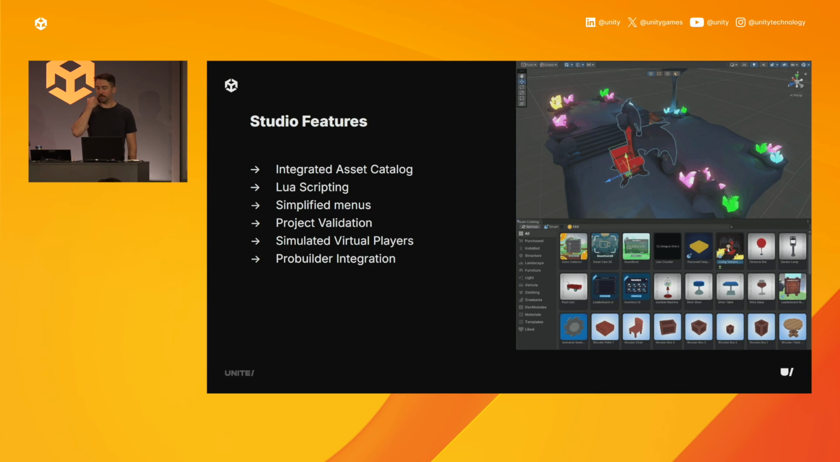As a result, it's a much more approachable experience coming into the editor. We have tools that validate your project, so making sure that you're staying under budget for triangles, shaders, nothing's too expensive. We make sure you don't have any kind of invalid assets. Basically putting the editor on guardrails as much as we can. We have simulated virtual players, so looking very forward to the Unity 6 upgrade. We're close, but we'll be able to take that out with our multiplayer support. And then of course ProBuilder integration, which is what I'll spend the rest of the talk mostly speaking on.